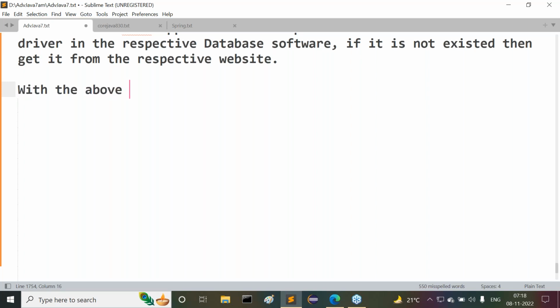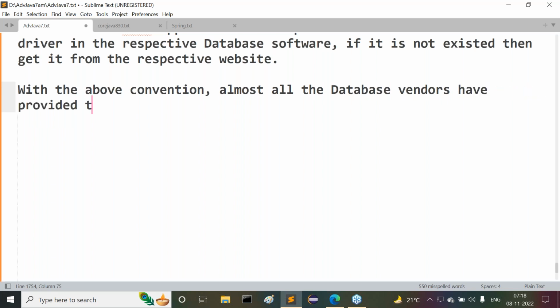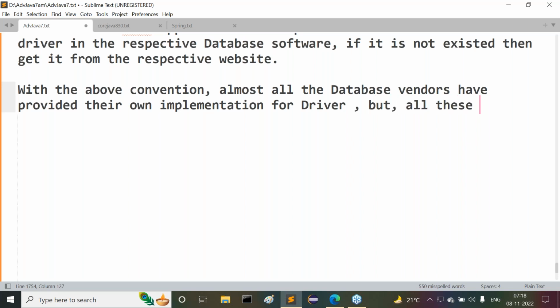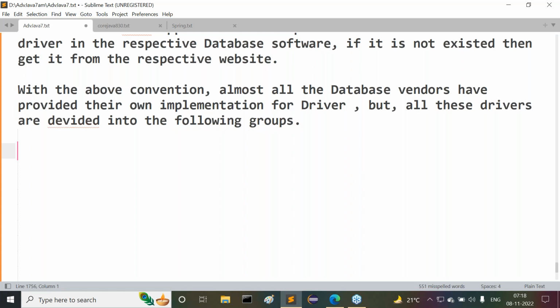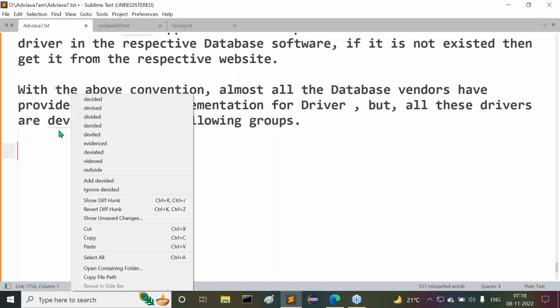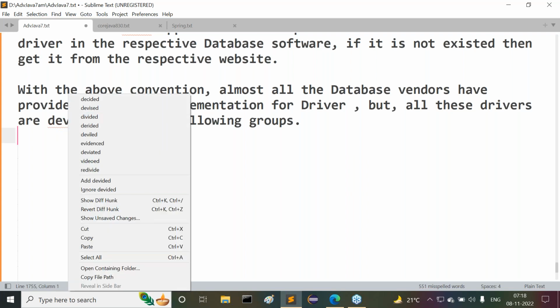Now understand clearly, with the above convention, almost all the database vendors have provided their own implementation for the driver, but all these drivers are divided into the following groups. Answer my point clearly.